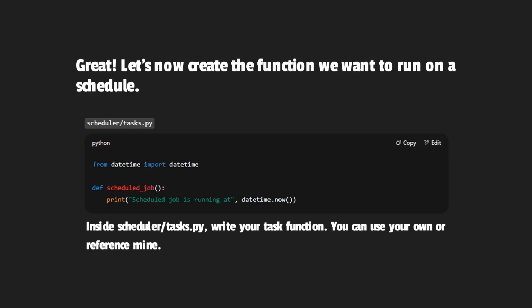Great. Let us now create the function we want to run on a schedule. Inside scheduler/tasks.py, write your task function. You can use your own or refer to my example.